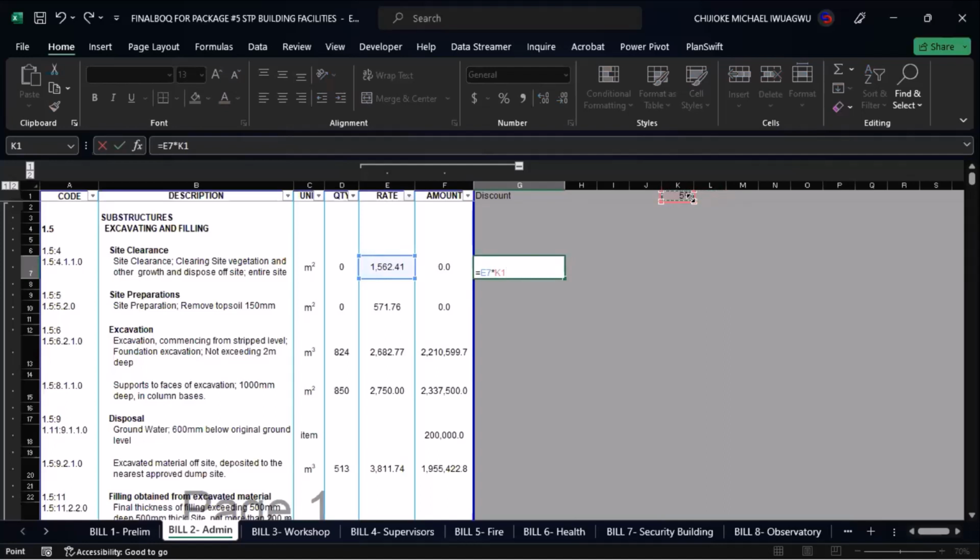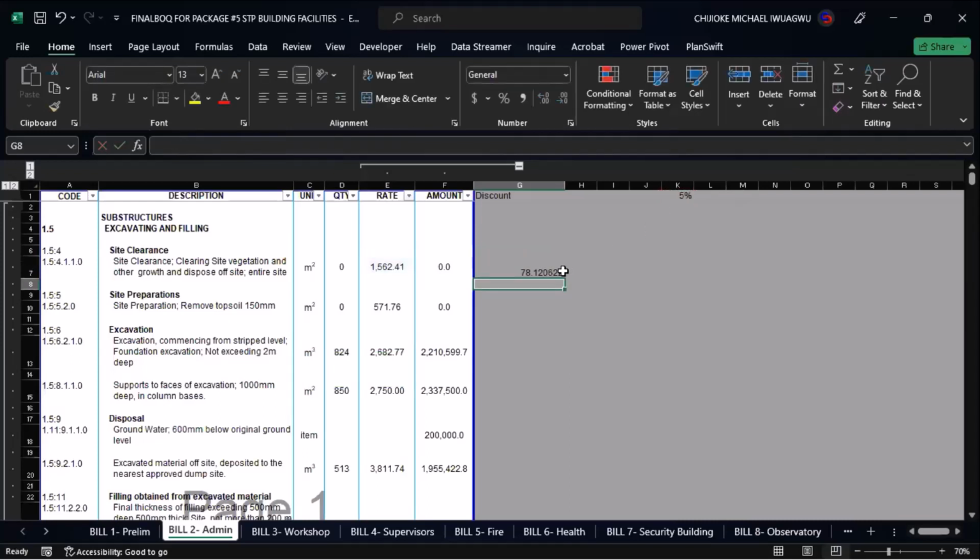Fix the column, fix the rates. That way it will become an absolute reference. All right. But a shorter way to do that is by clicking F4 on your keyboard. When you click F4, automatically it will fix it by force. And then you say enter. Okay. Now this is 5% of that amount.